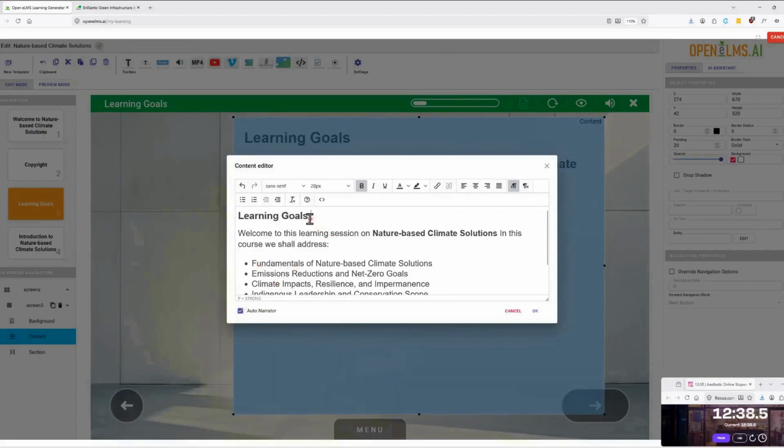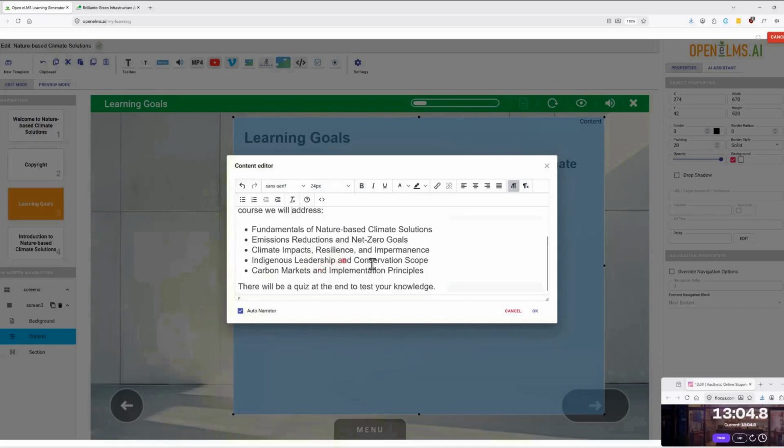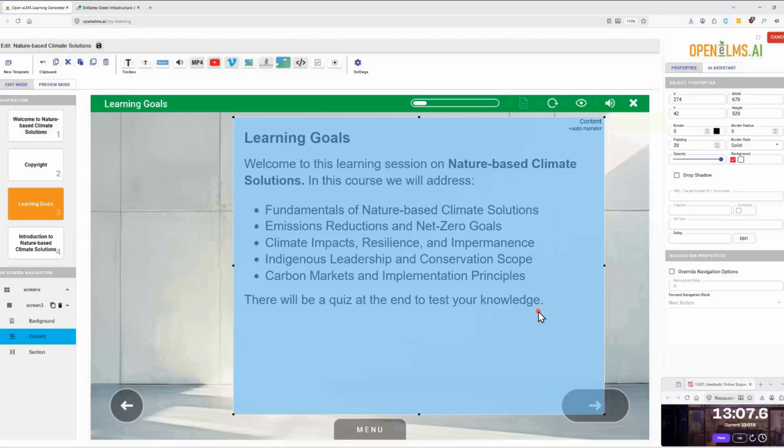The little trick is with headlines to add a full stop behind it. And I'm going to make that white so it's barely visible. And there's a full stop missing. That's important. I'm going to edit the words. I'm going to say, we will address. Okay, and I'm happy with that. I'm going to click OK. And then the last change.